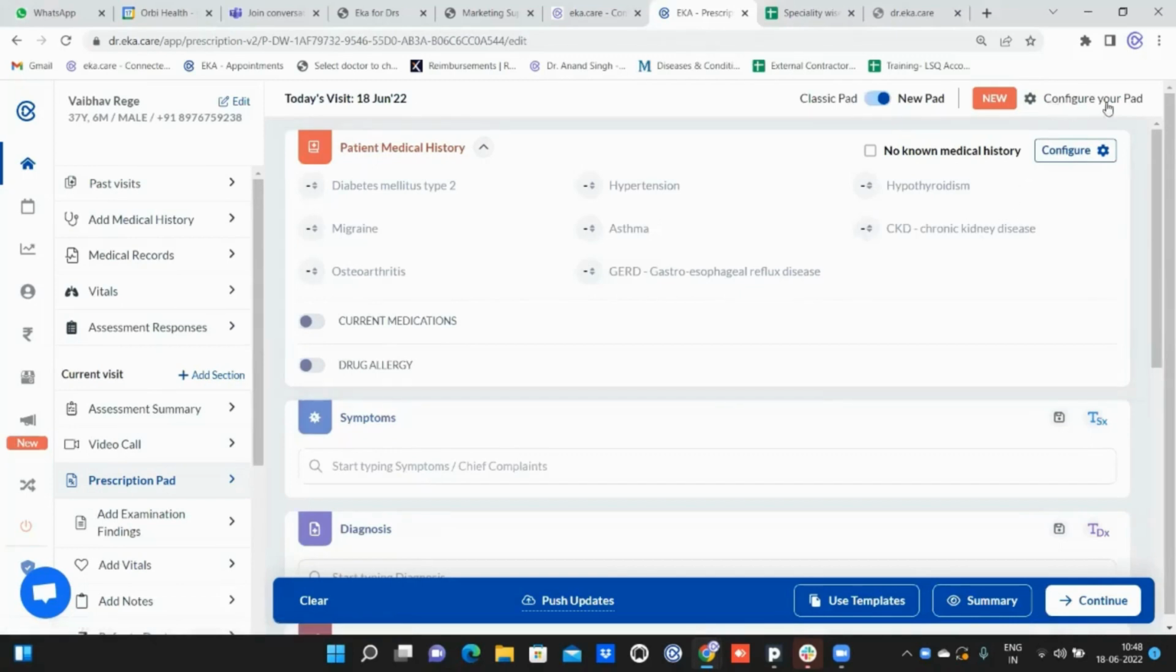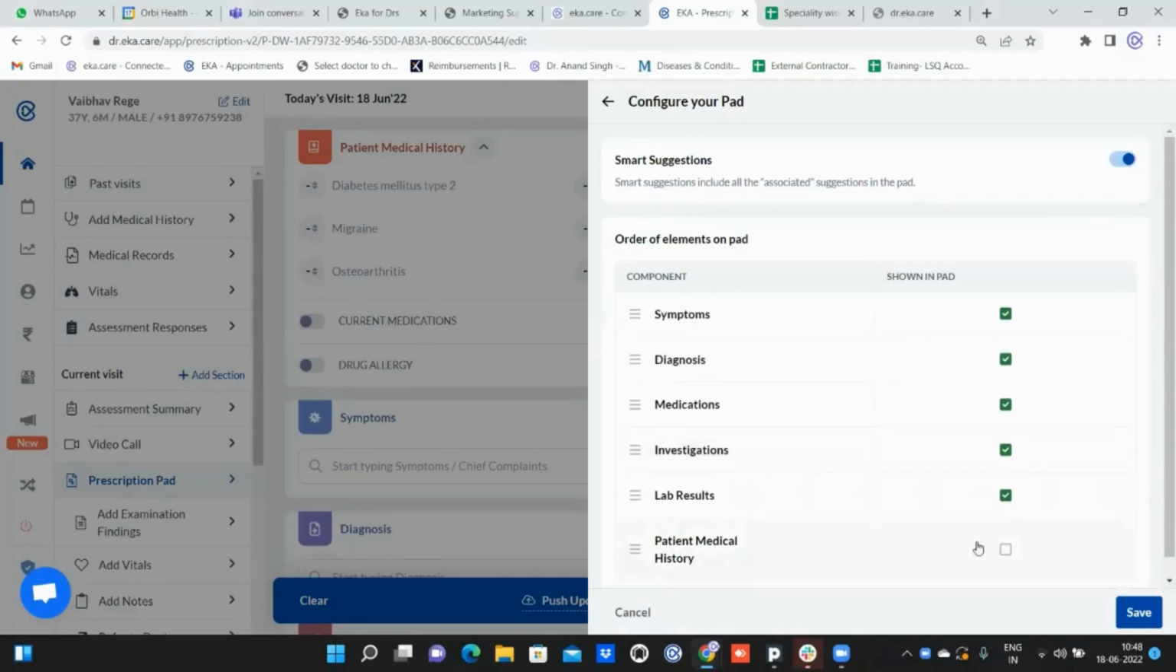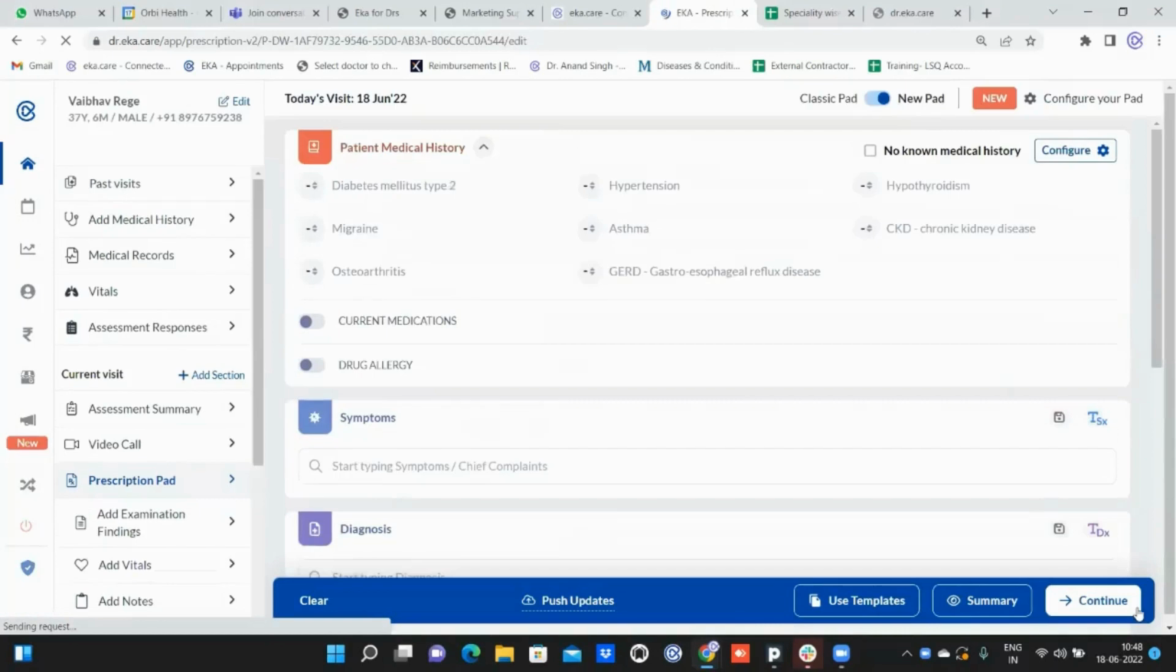On the right side you can see there is an option called configure your pad. You can go here. There would be an option called patient medical history, completely at the bottom. You can just tick over here to enable it on the prescription pad. Most doctors would generally like to put it on the top, so you can drag it to the top, or put it below symptoms. You can ask the doctor where they want it. I will put it like this and click on save. Once I click on save, it will load up something like this.